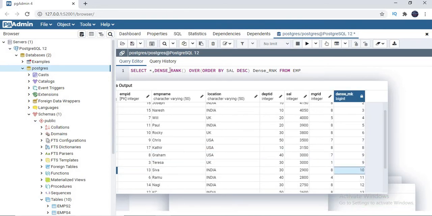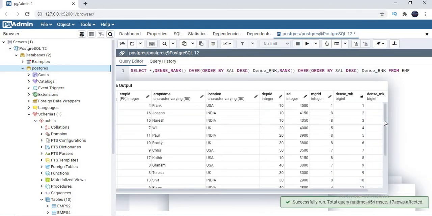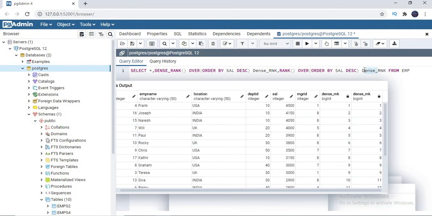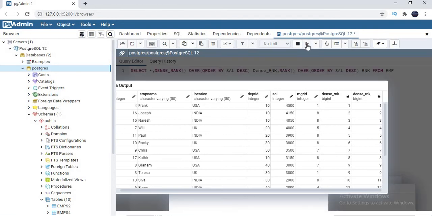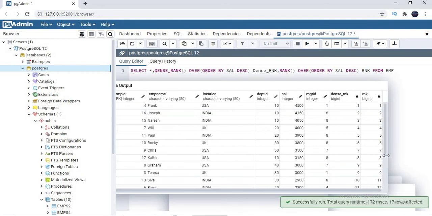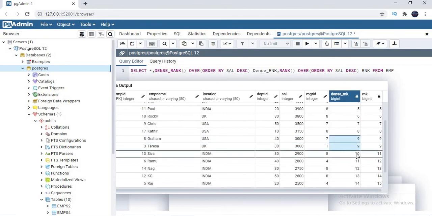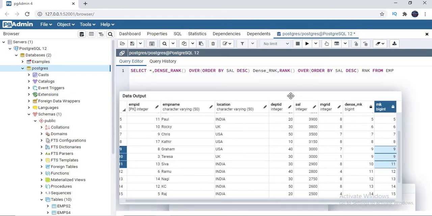Now if I apply the same for the normal rank, let me remove the dense rank. Now you can see the difference between here and there. This is the dense rank: after two 9s I got 10 immediately, but here in the rank functionality, after two 9s I got 11. That 10th rank is skipped here. So that's how dense rank works.